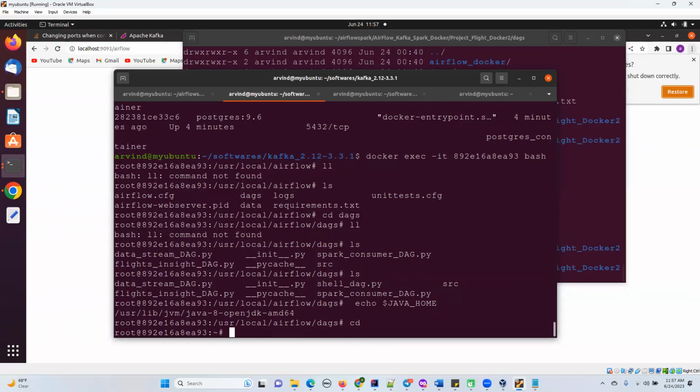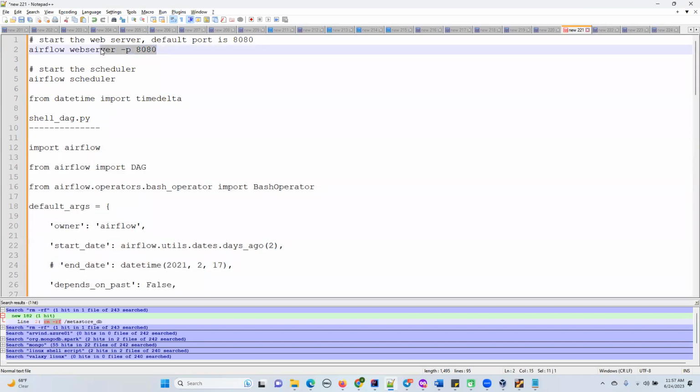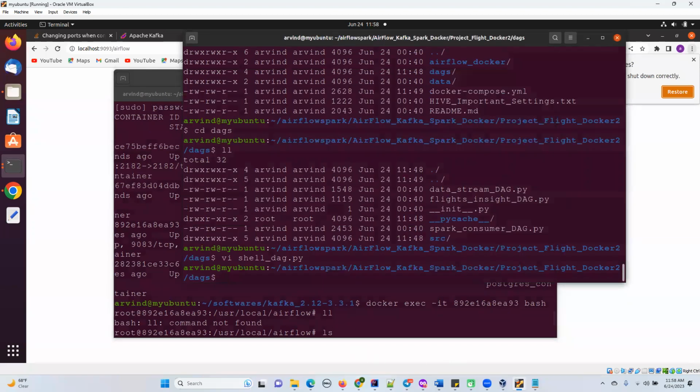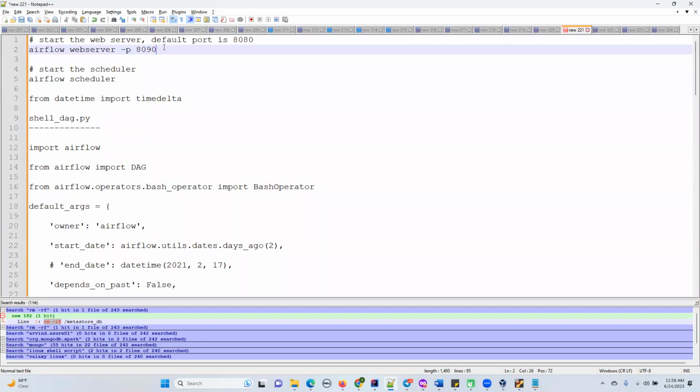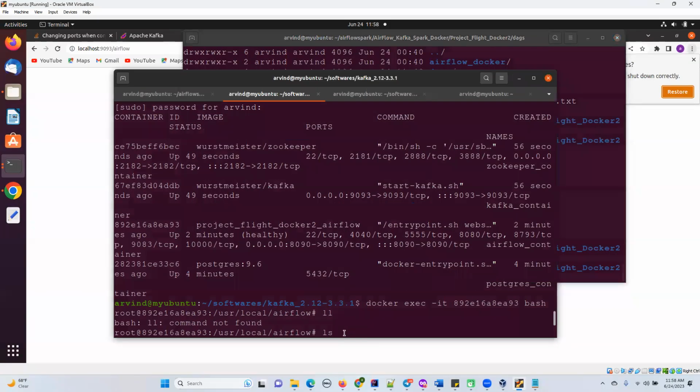Okay, so here I have to start the two commands, because I have to tell it the port where my server is running. So I kept it at port 8090, right? 8090 is my port. So I will start two commands: one is a web server, one is a scheduler. I will start them inside my container.